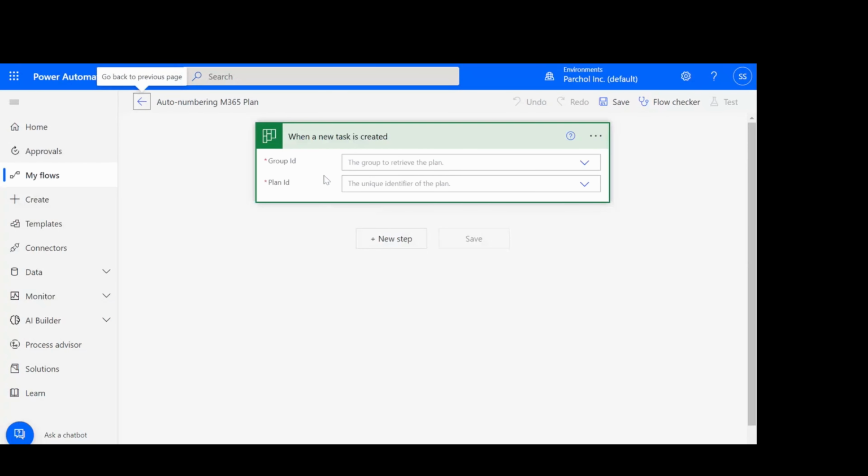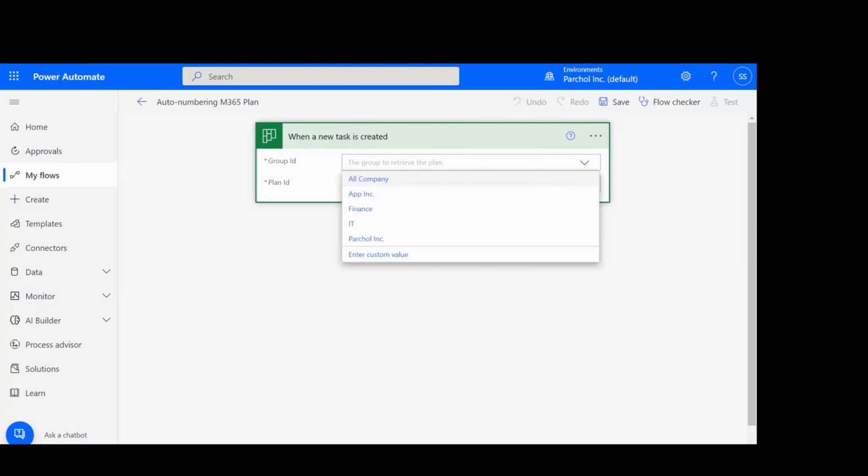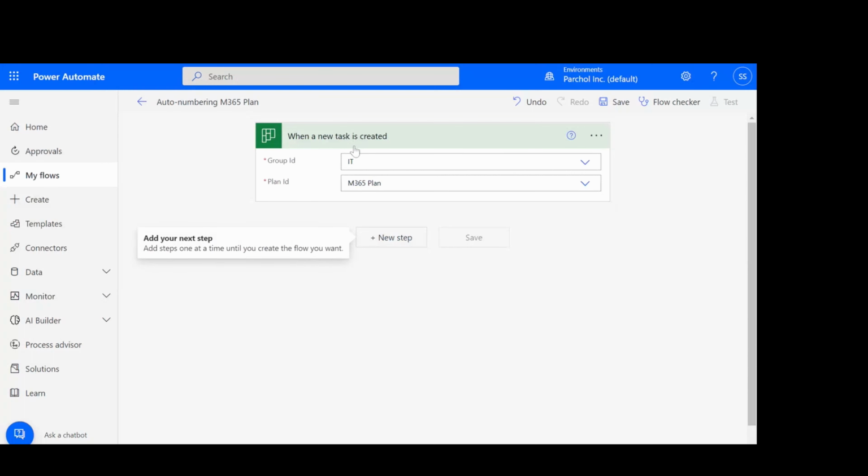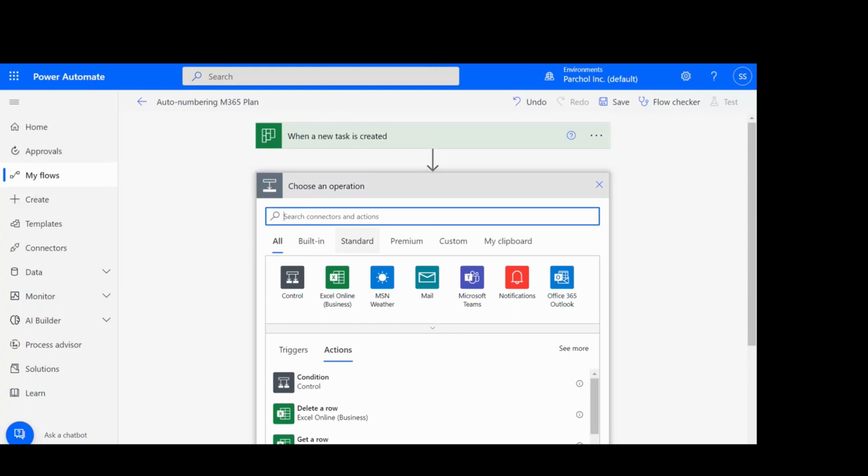And here's our plan. Now, the first thing we're going to do is we have to choose a group ID. Remember that every team in Microsoft is actually represented as an M365 group. So I have a team here called IT, or a group called IT, and the plan ID is M365. It only lists one because I only have one plan here. Okay, so that's our trigger. This flow is going to get triggered when a new task is created in the IT team under the Microsoft 365 plan.